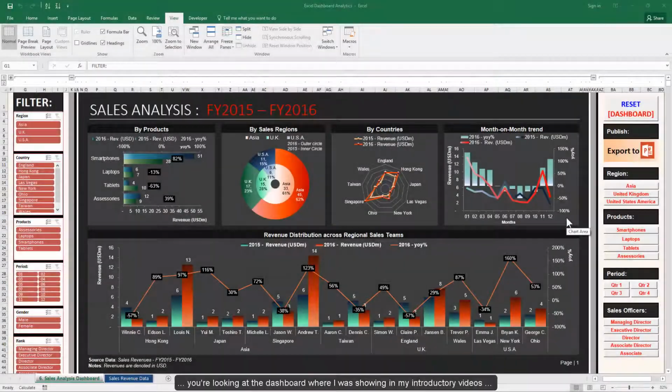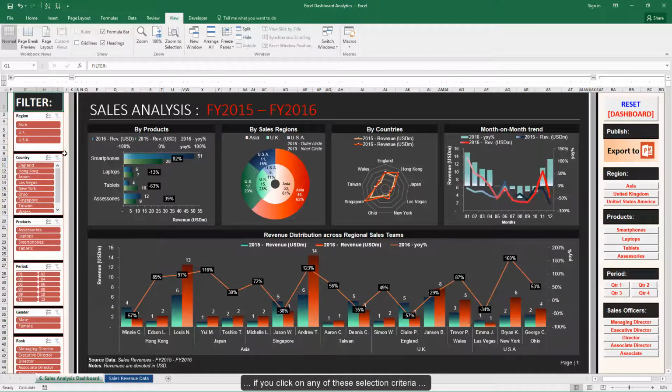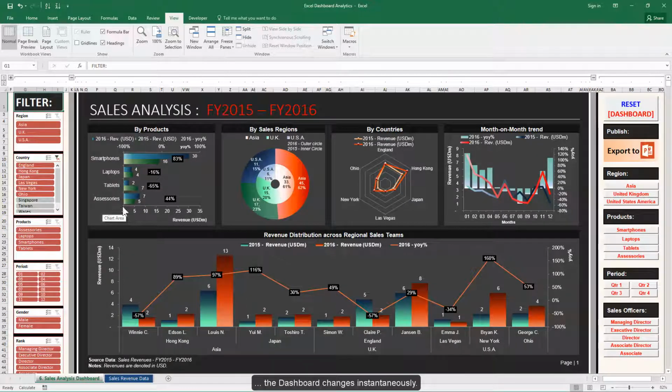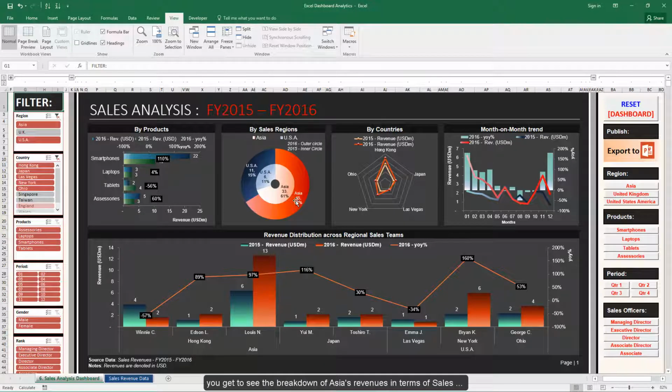Right now you're looking at the dashboard I was showing in my introductory videos. If you click on any of these selection criteria, it's a very interactive interface with these buttons. You click here, the dashboard changes instantaneously. For instance, if you want Asia versus the USA, you get to see the breakdown of Asia's revenues in terms of sales versus the USA, and you can see the breakdown of all the sales relationship managers across the region, and how they are performing.